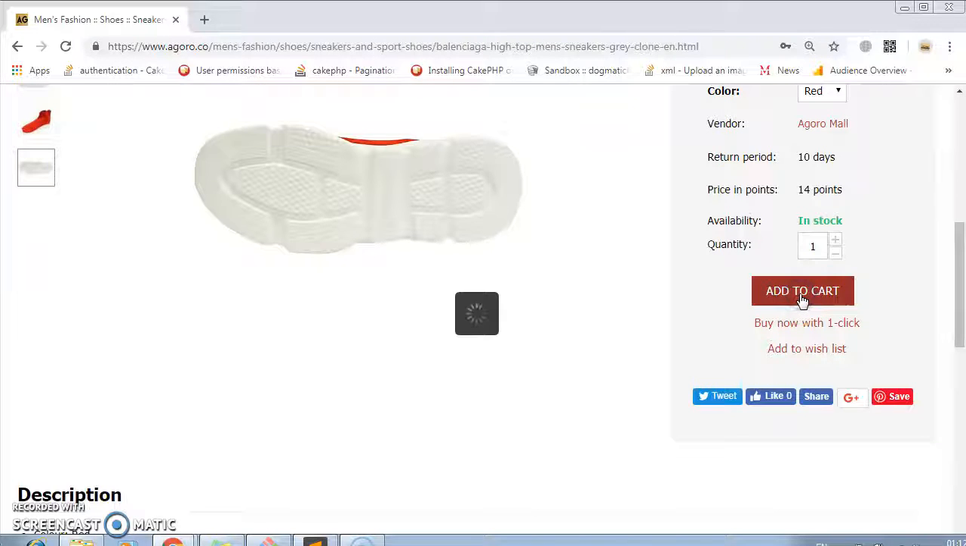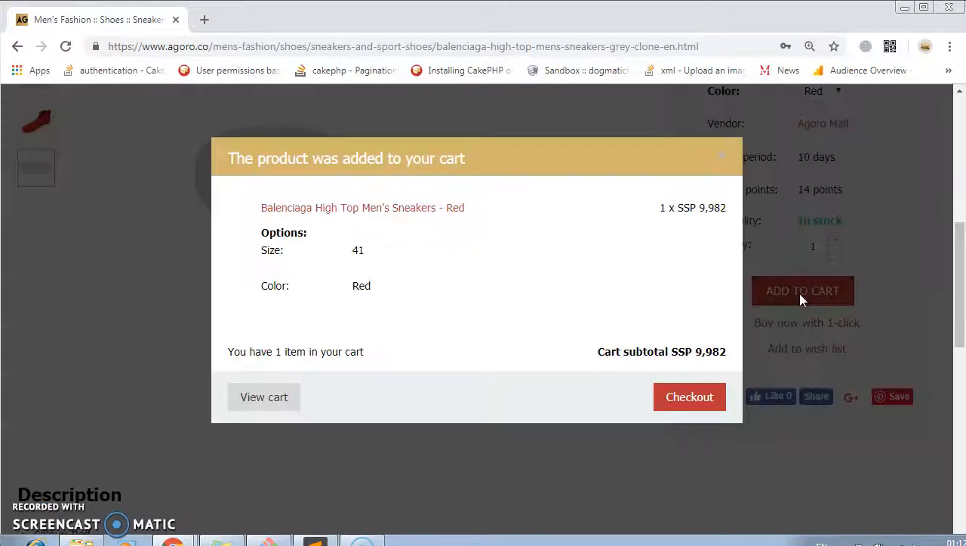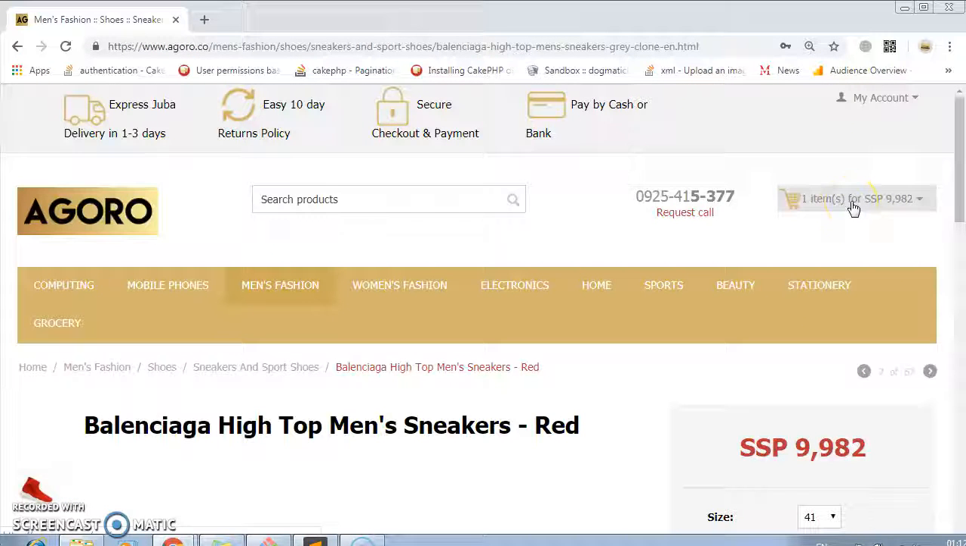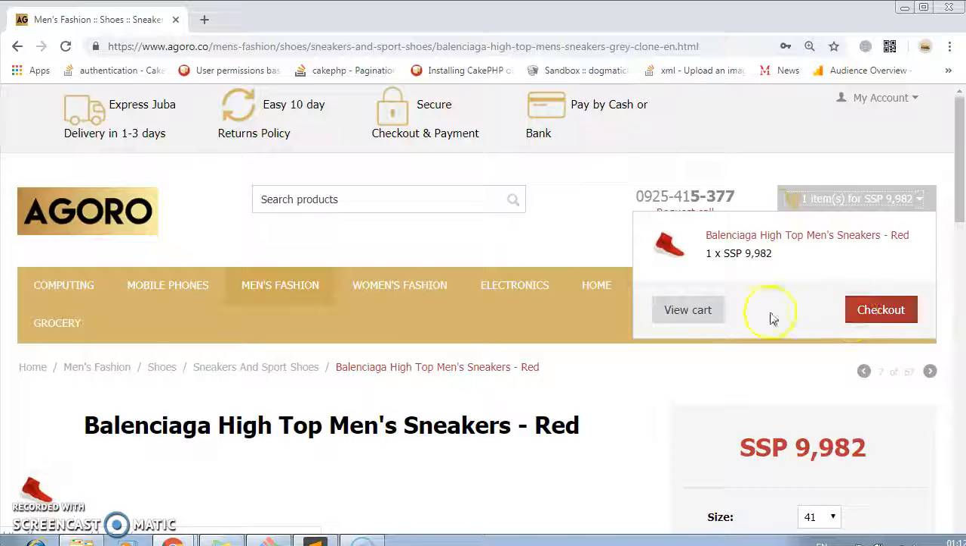Clicking add to cart adds the item to your online cart. That means you can go back and browse, but the item that you chose is still there. Here is your cart on top here, just next to the phone number. You can view your cart.